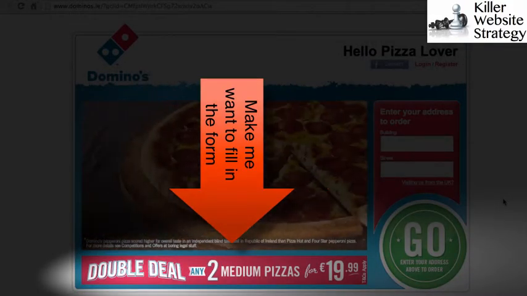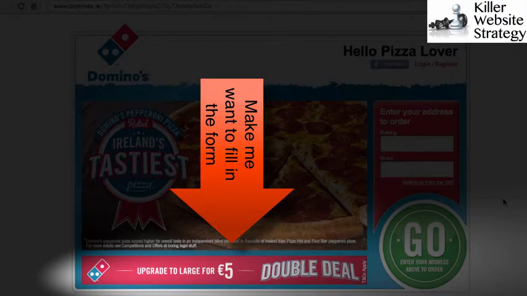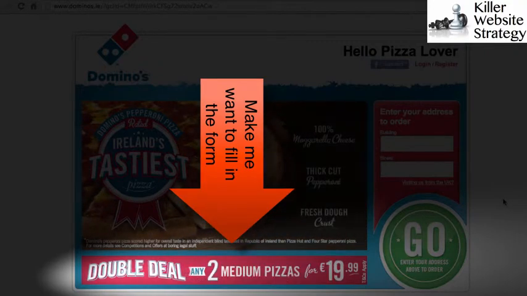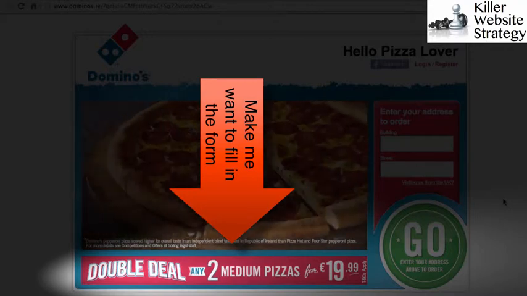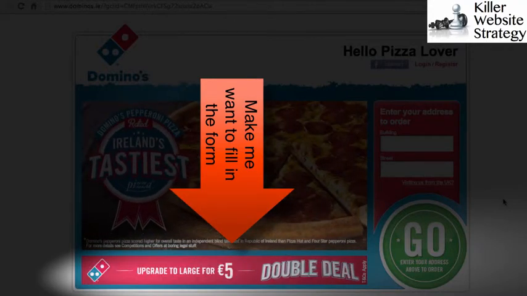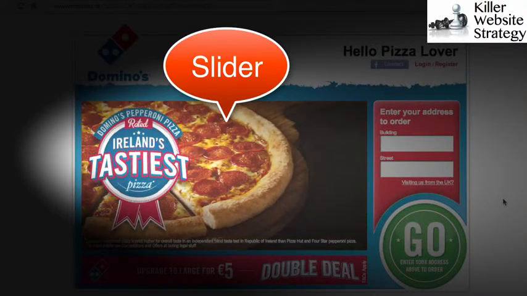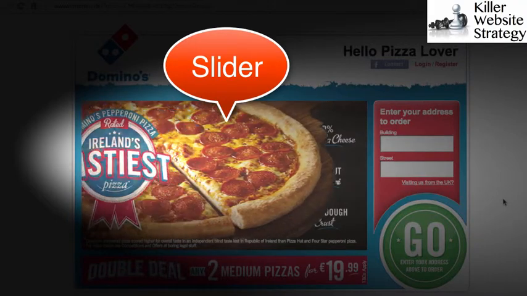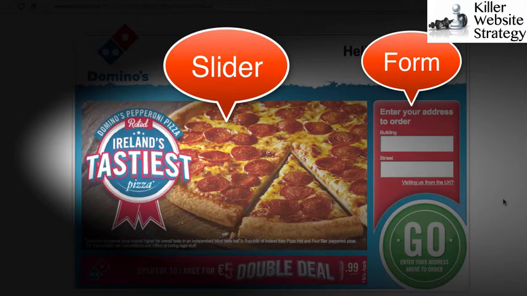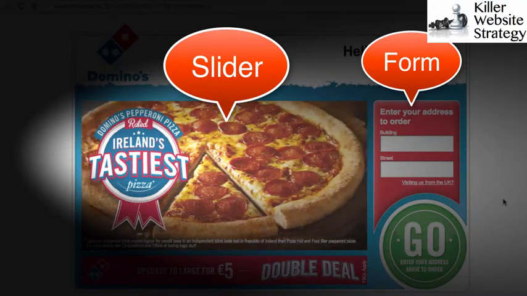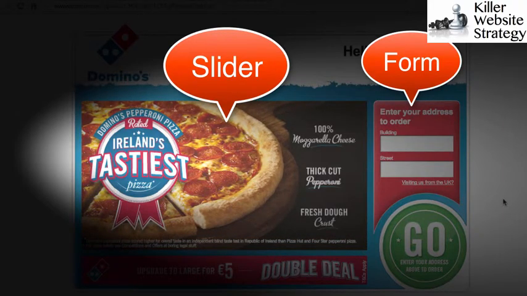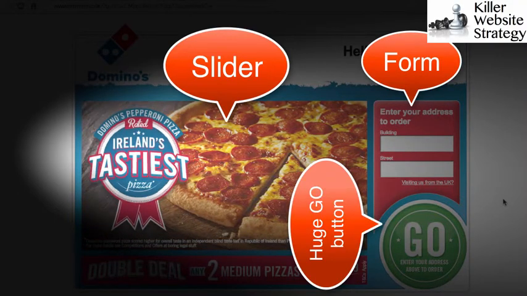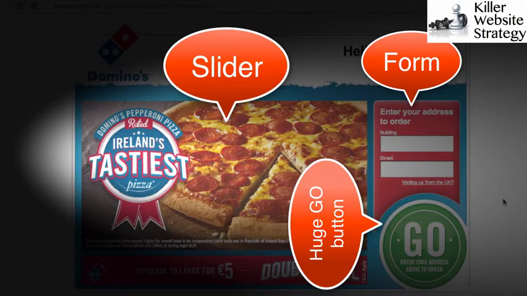So you can see at the very, very bottom, double deal, 2 medium pizzas for €19, an upgrade to large for an extra €5. So that's enticing me to put my details into their form here on the right hand side. Also, I have this little slider here which is going to tell me about the pizzas. Everything on this page is enticing me to put my details in the form, which is very, very well marked. A lot of places put arrows to actually point your eyes towards the form, and there's a huge go button. This is not a normal button. There's a huge go button, so they want me to put my details in as soon as possible.